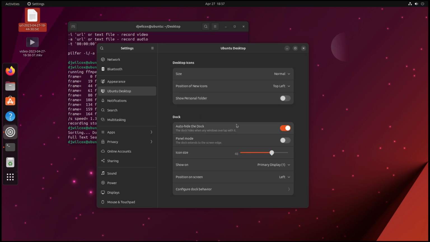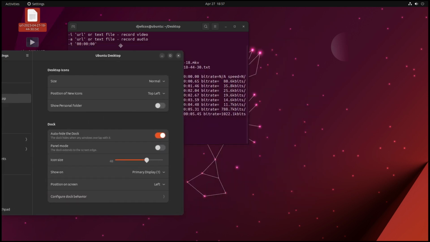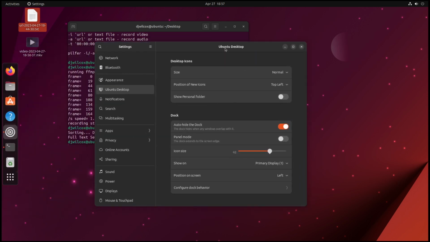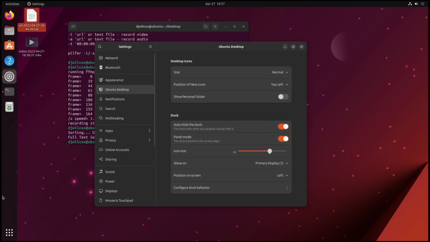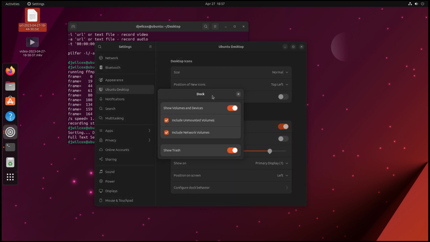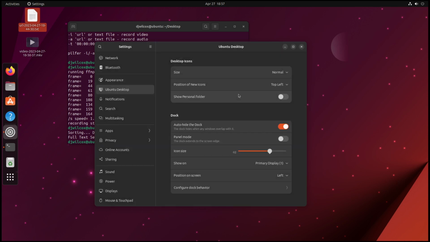The other thing you want to do is turn on auto hide the dock, which will hide the dock when you move the mouse across. Panel mode, you can see by default it's like that. If you turn panel mode off, it will shrink the dock size. You can change the position here. You can configure dock behavior so that it includes volumes and devices or unmounted volumes, that sort of thing. You can toggle show trash off.